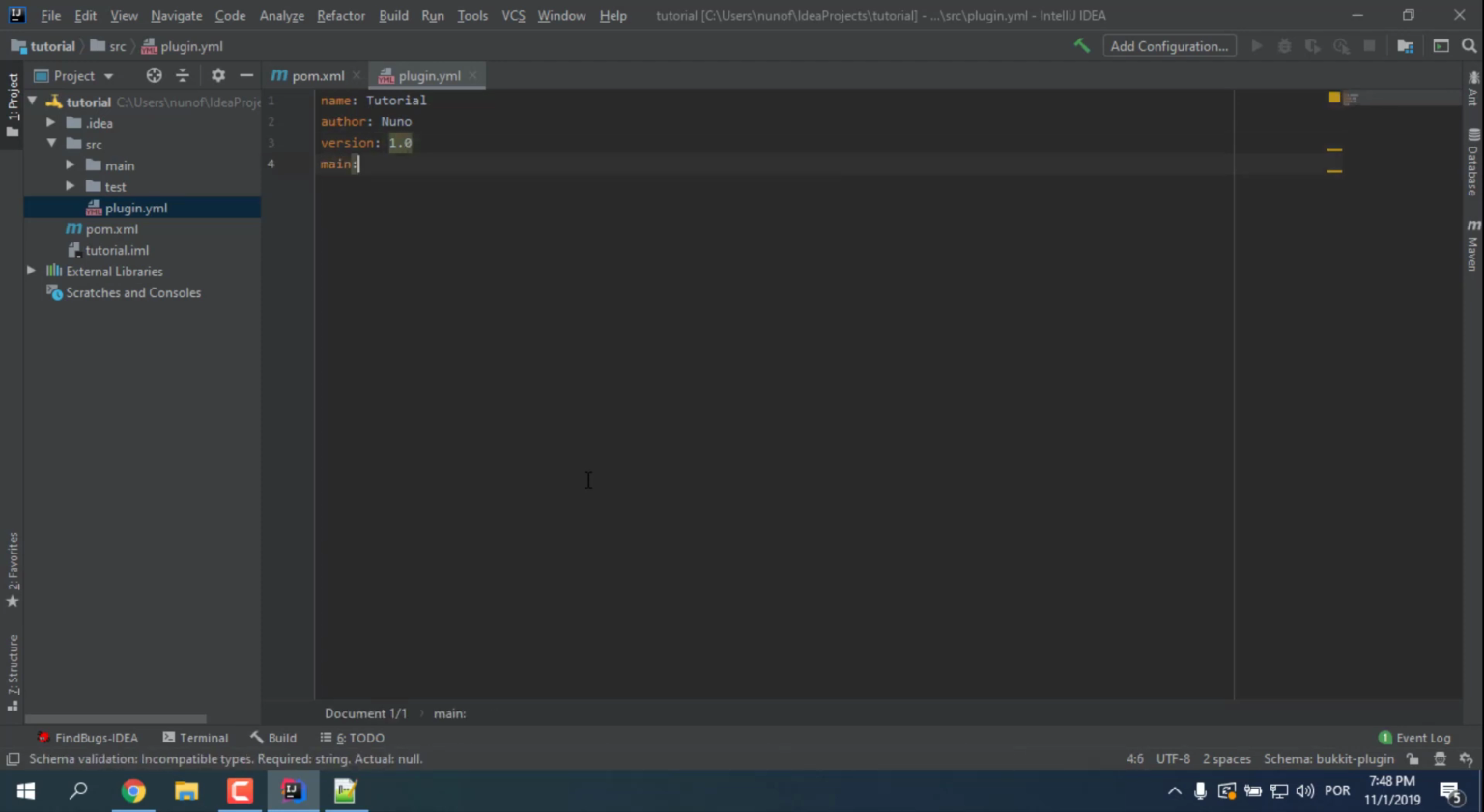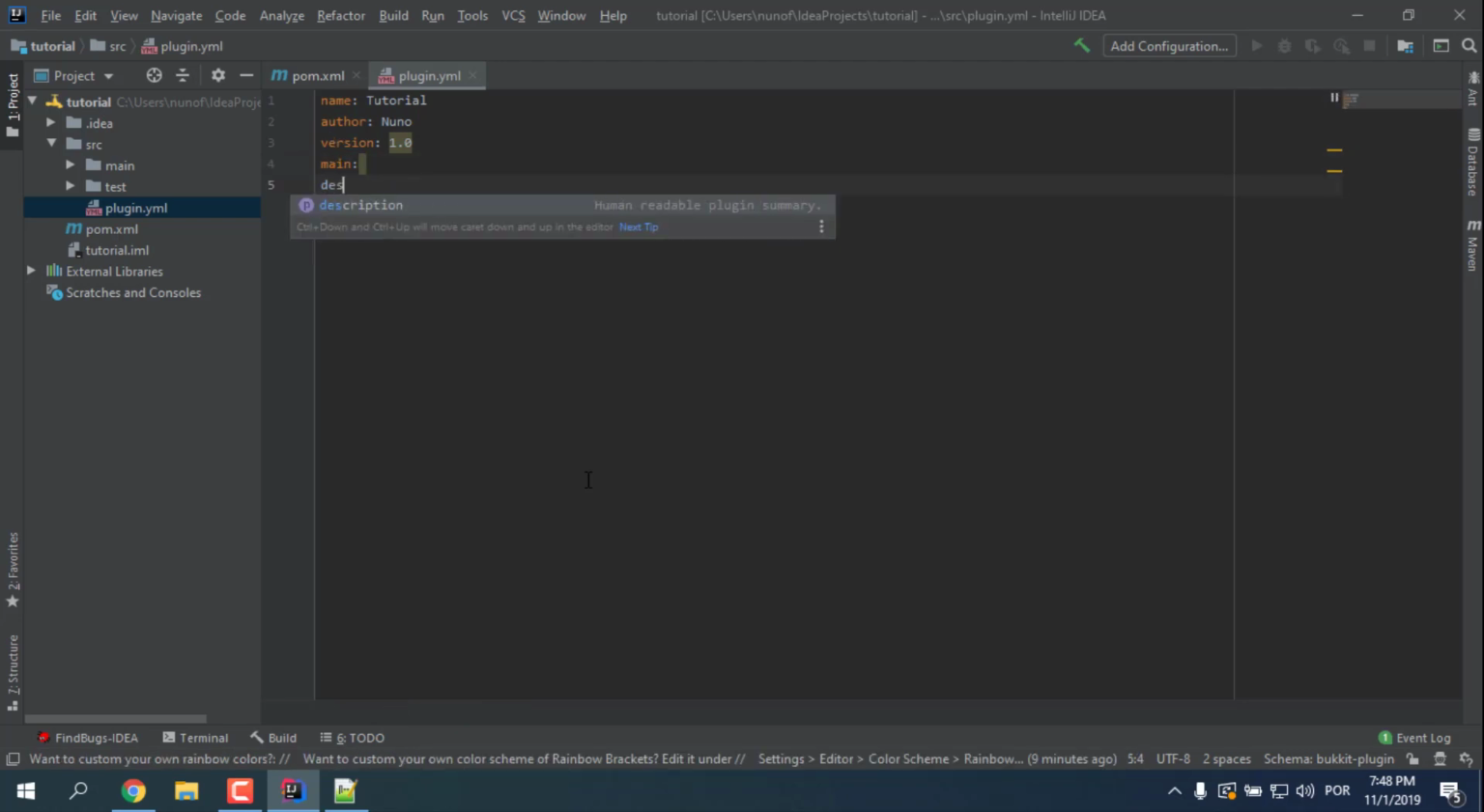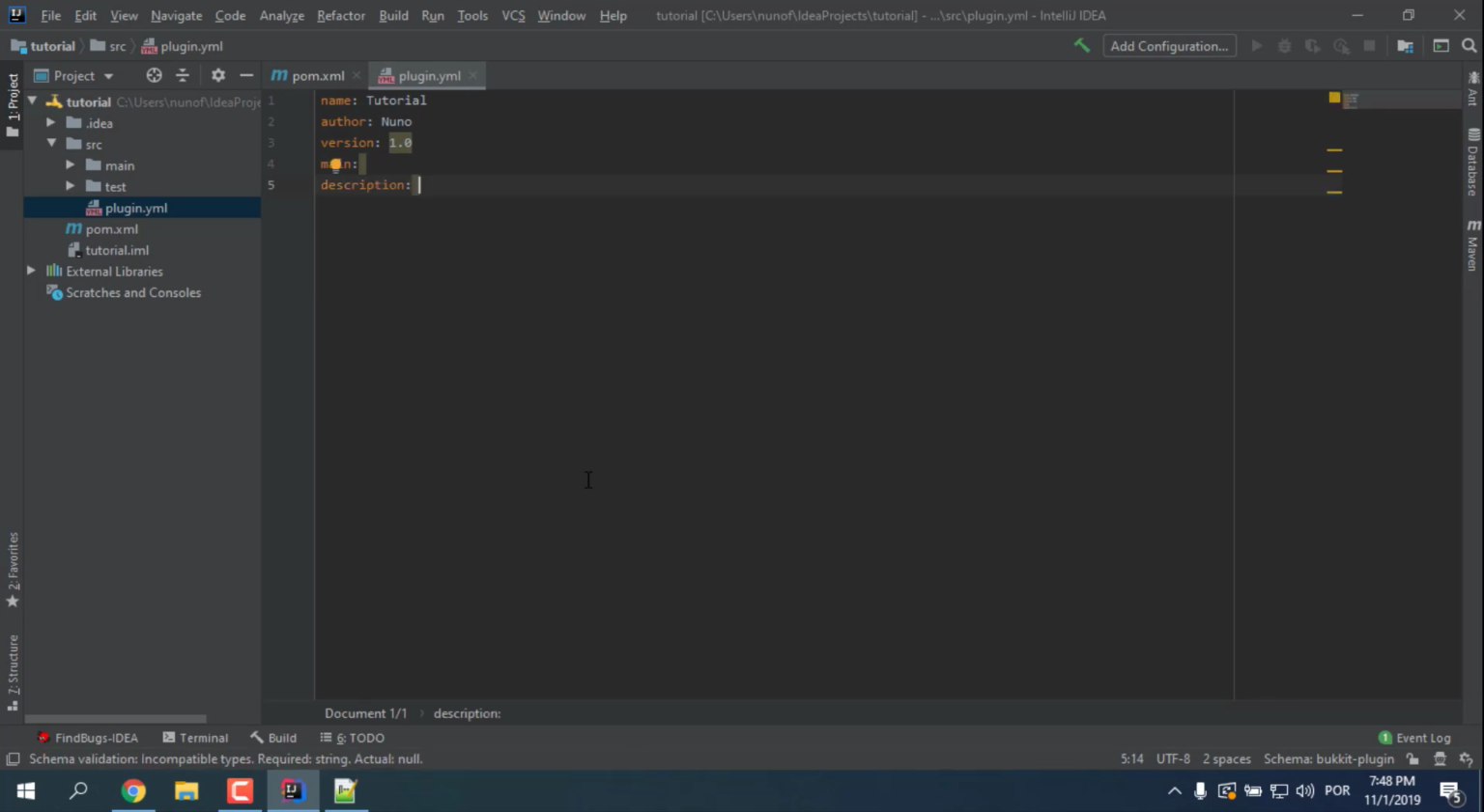Main will be the main class of our plugin. I will just come back to this in a little bit. And description will be our plugin description. So this is a plugin for our tutorial.